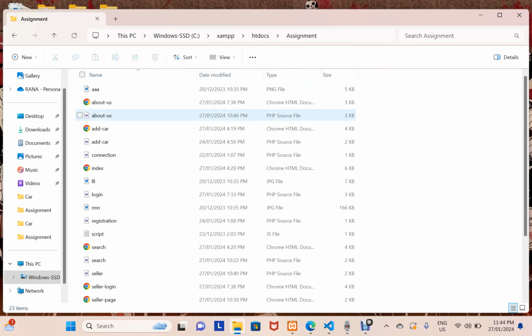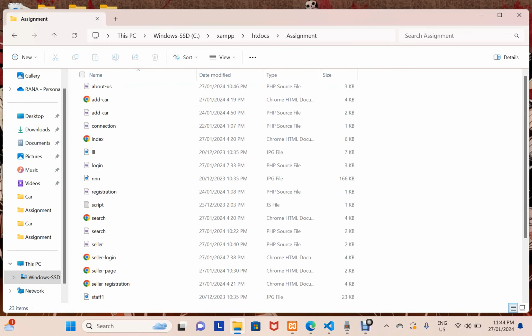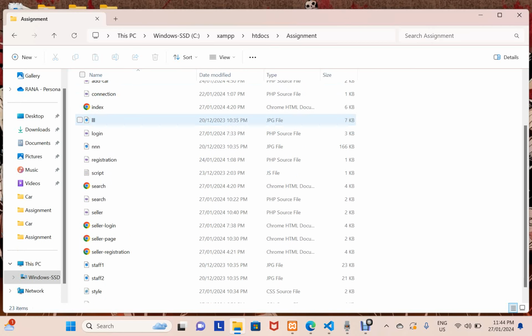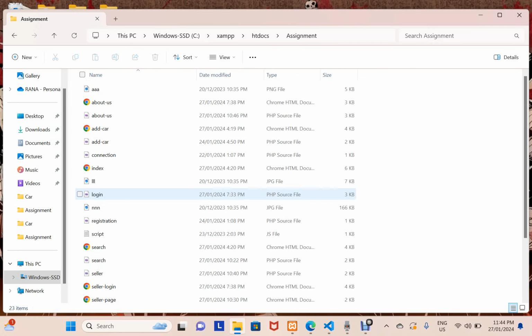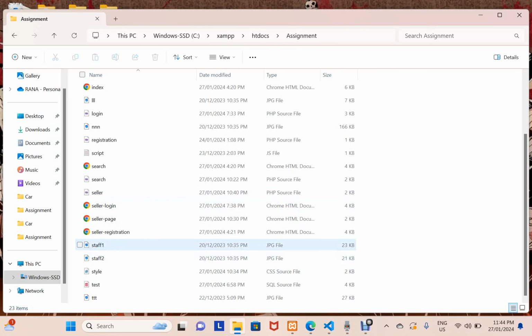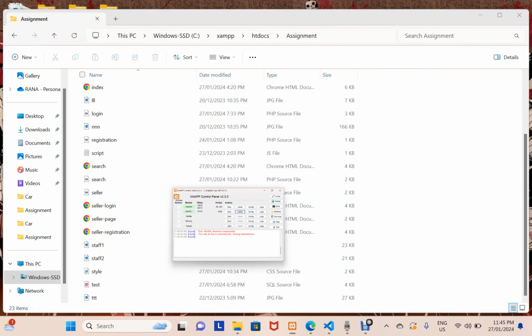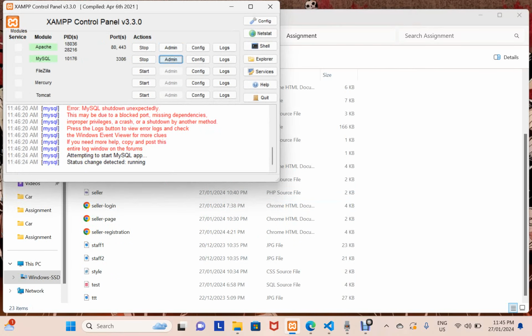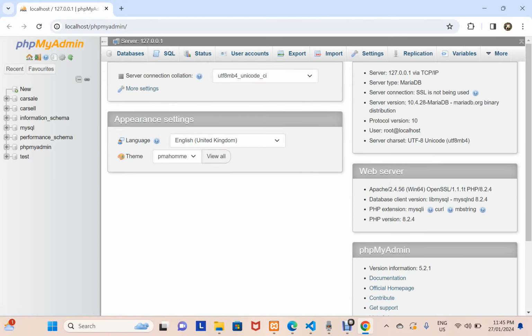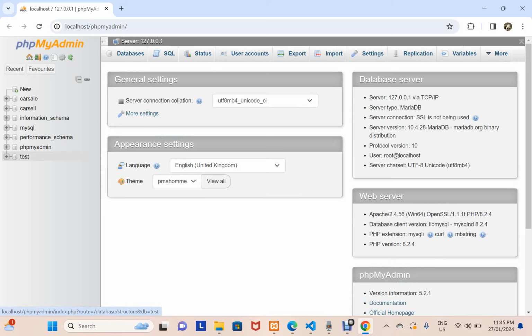In the assignment folder here you can see all the codings, HTML coding, PHP coding, and some photos which I have created, and the database named test. So for this, let's start our MySQL as an admin. Here you can see I have created a database by using phpMyAdmin, to which I have given the name test.